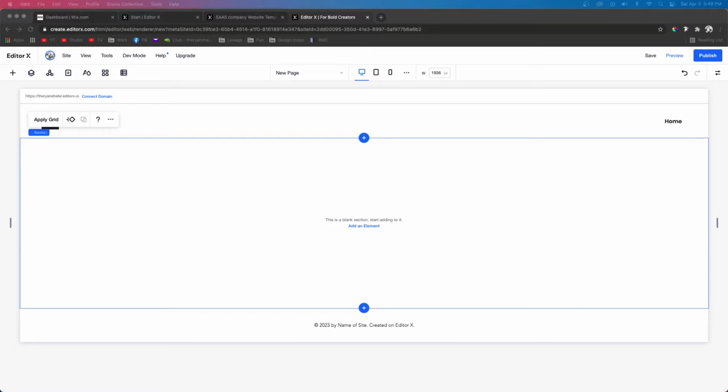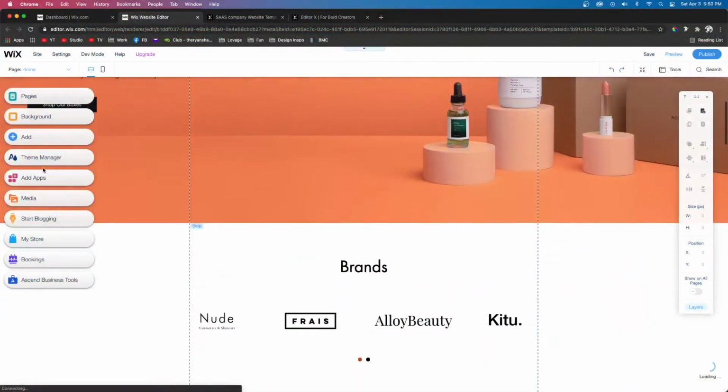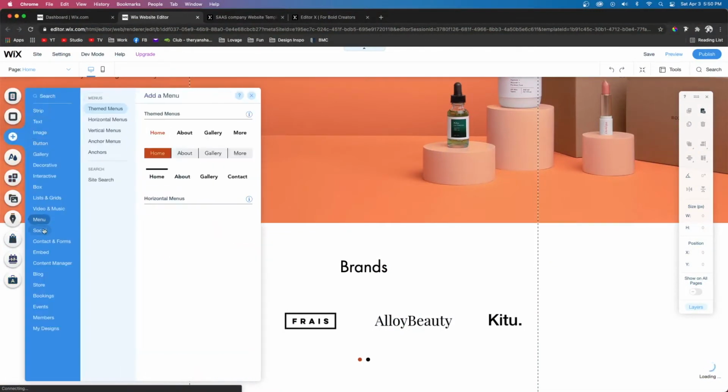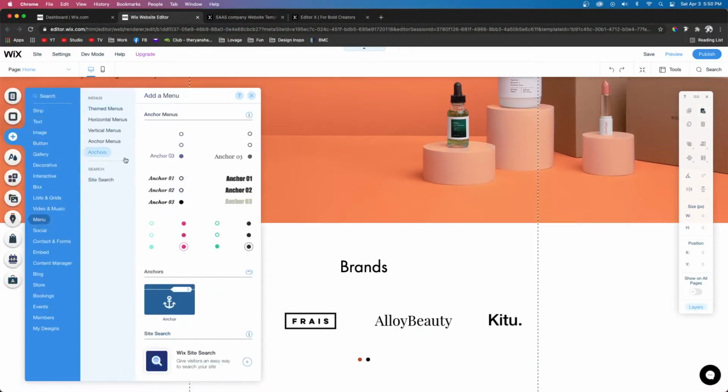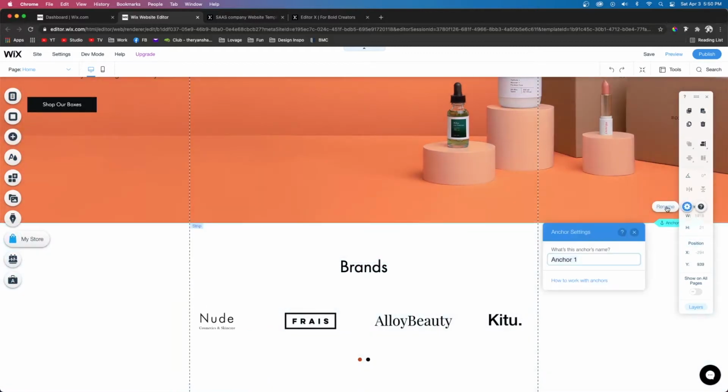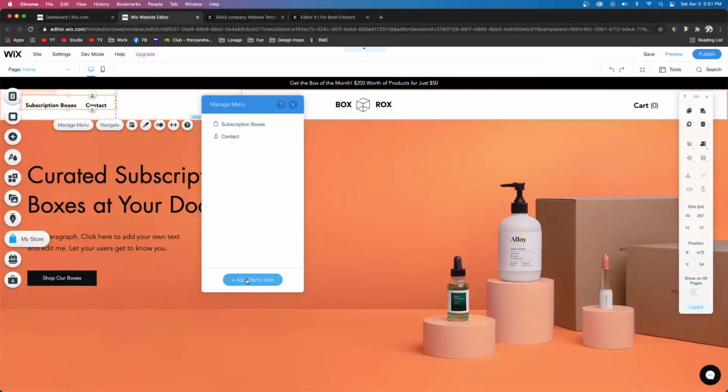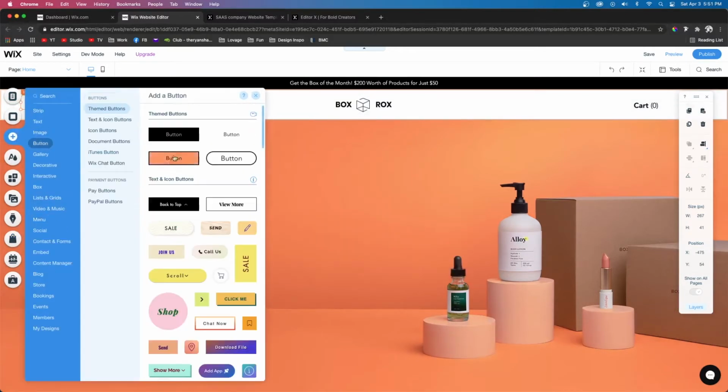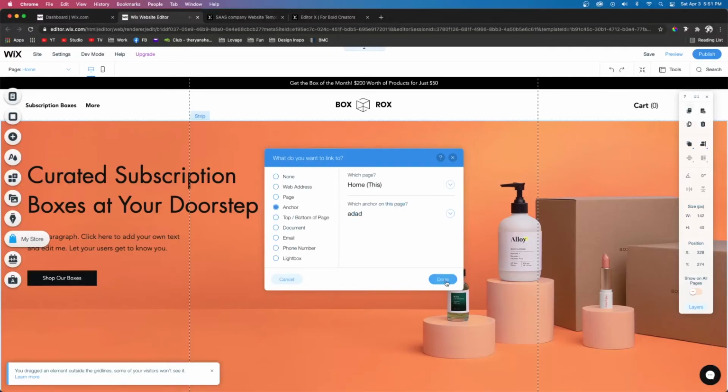In today's video, I'm going to be teaching you how to use anchors inside of Editor X. In the classic editor, you would go to Add, Menu, Anchors, and drag out an anchor element just like this, and then you can name it to whatever you want. And then in the menu, you could add an anchor, or you could add a button and link this to the anchor, just like that.